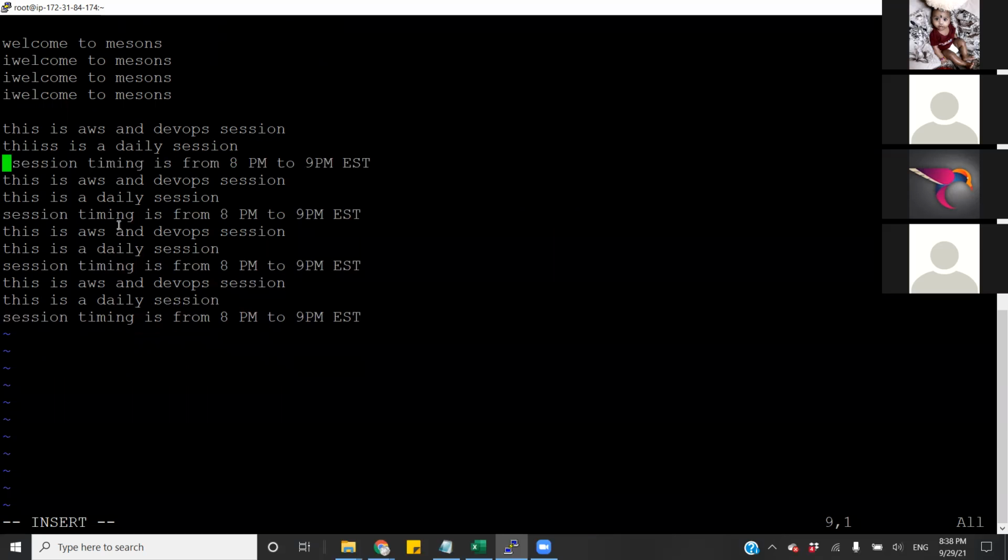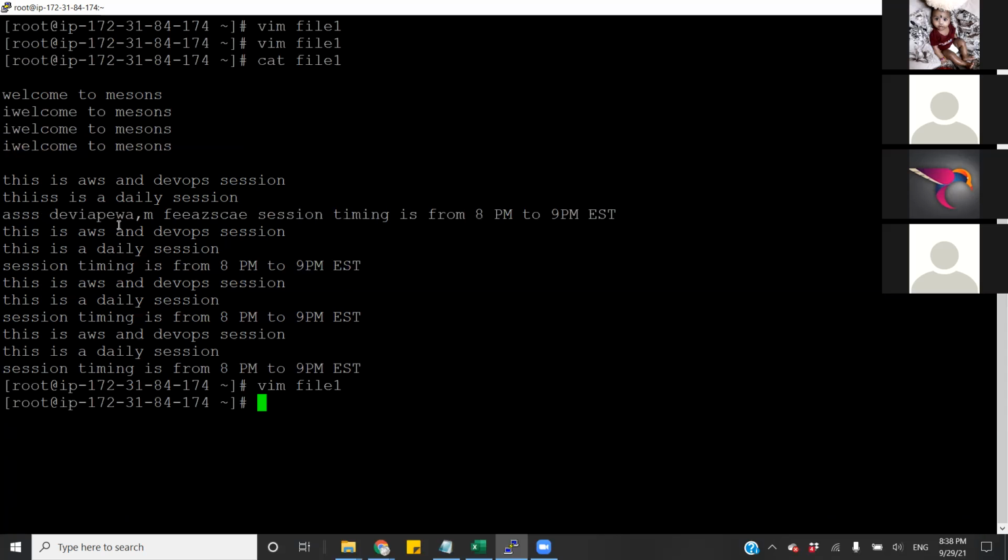Okay, so now if you want to save this file and come out of it, you can simply type Shift colon WQ exclamatory symbol. Enter. And it has saved and come out of the file.